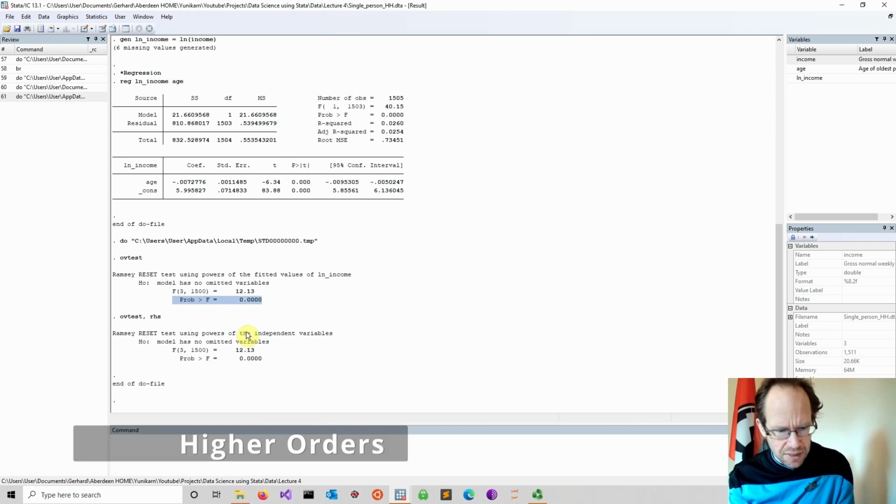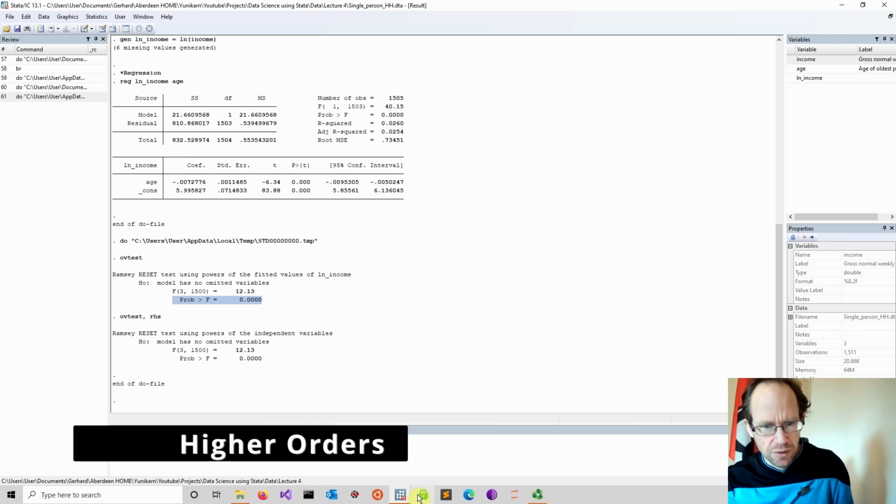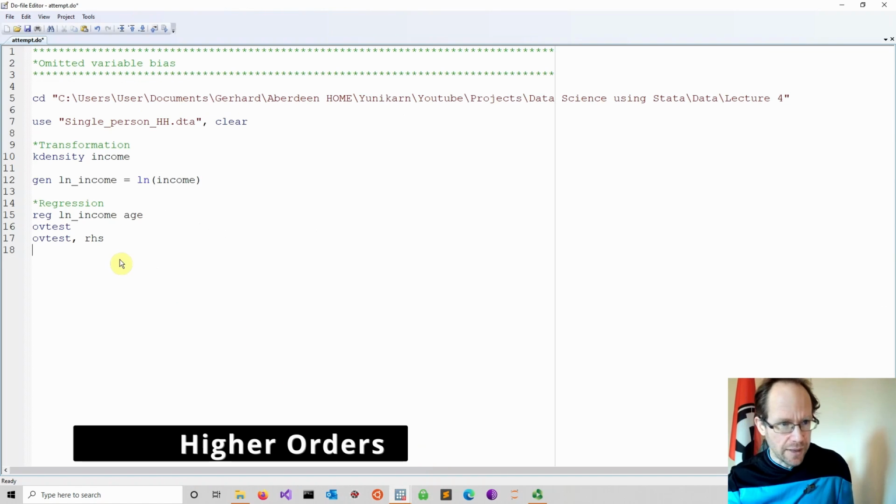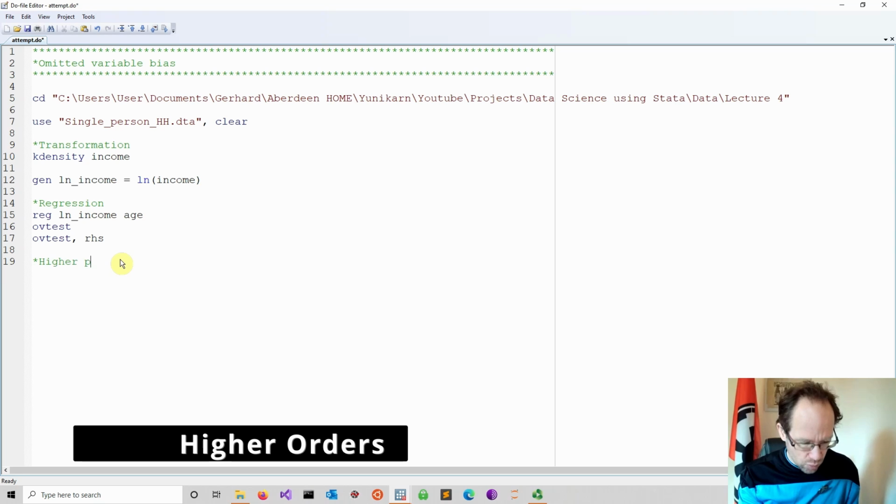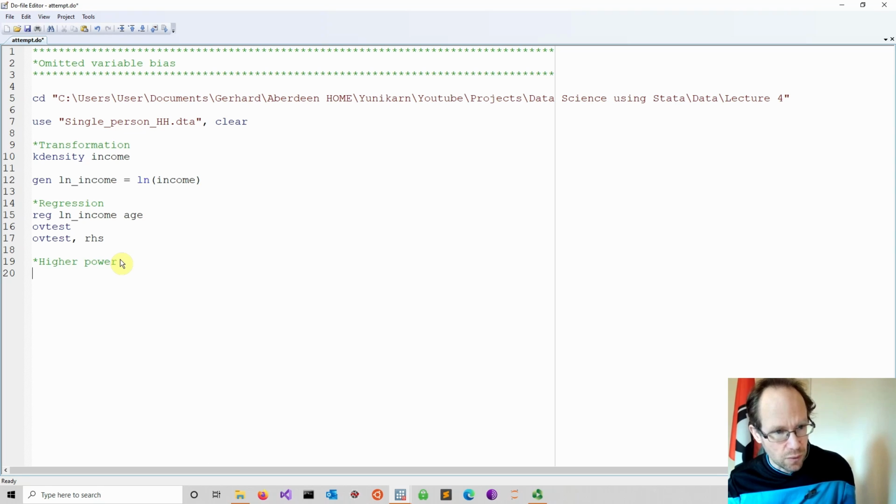So how do we proceed? The most plausible way to continue is to create some higher powers of your right-hand side variables, in our case, age. So we need higher powers. So we go to the power of 2, power of 3, maybe higher. We could do this, of course, now line by line, but we already learned about loops, so it would be nice to practice loops. Let's do a forvalues loop. We use the index i. We start at 2, so power of 2, we go up to power of 3. We just see how it goes.